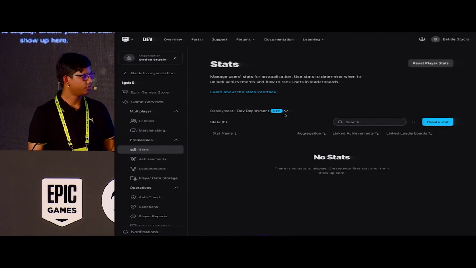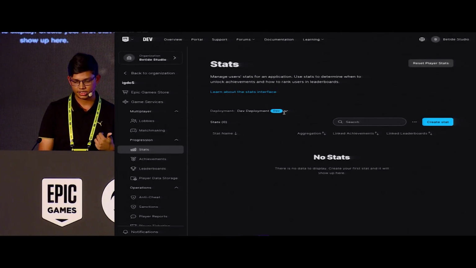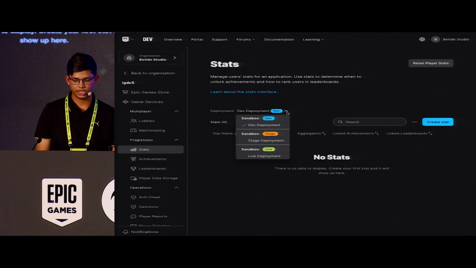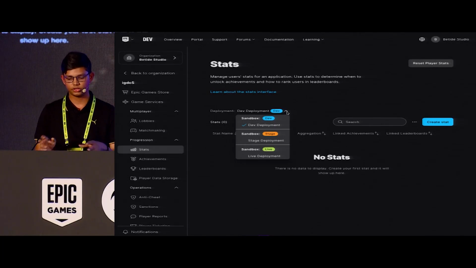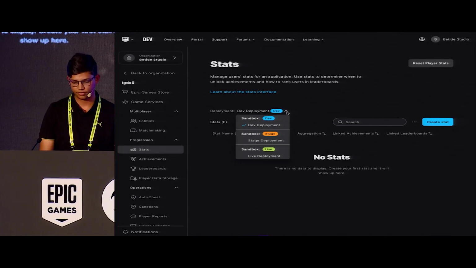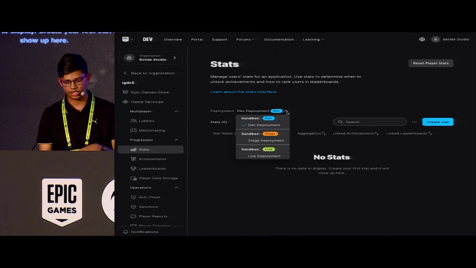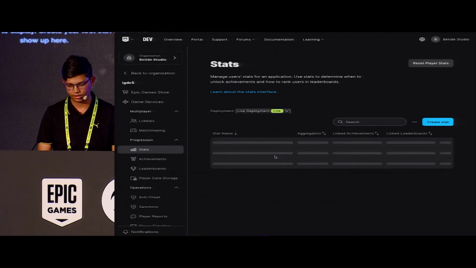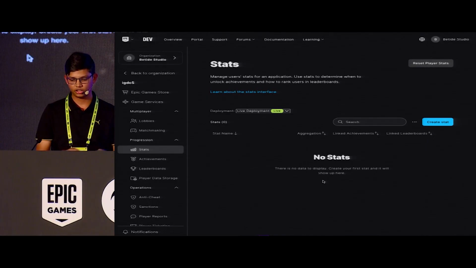Just to give you a minor notice, if you see the deployment is set to dev here, if you create a sandbox stat on dev and try to find it from the live one, it will not work. So you will have to create it on the dev one and find it from the dev one, or create it on the live one and find it from the live one. You cannot exchange it and you cannot push it later.